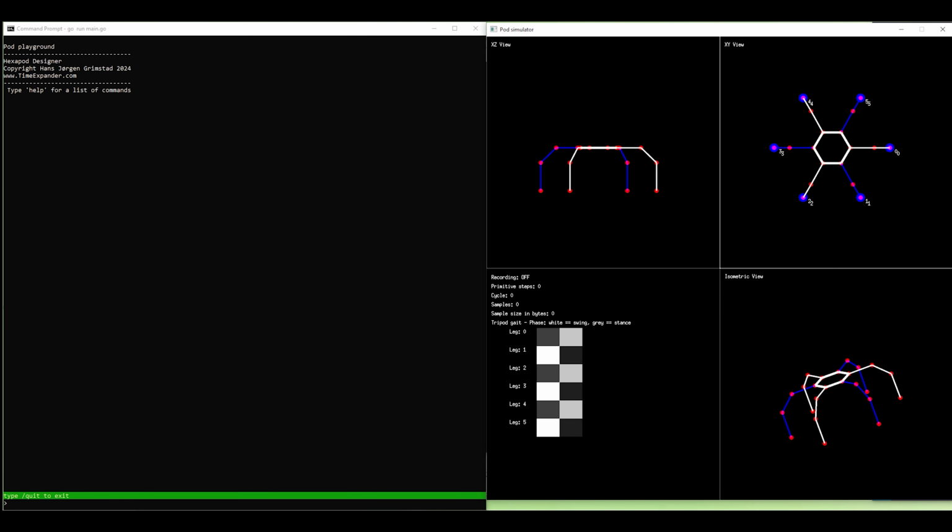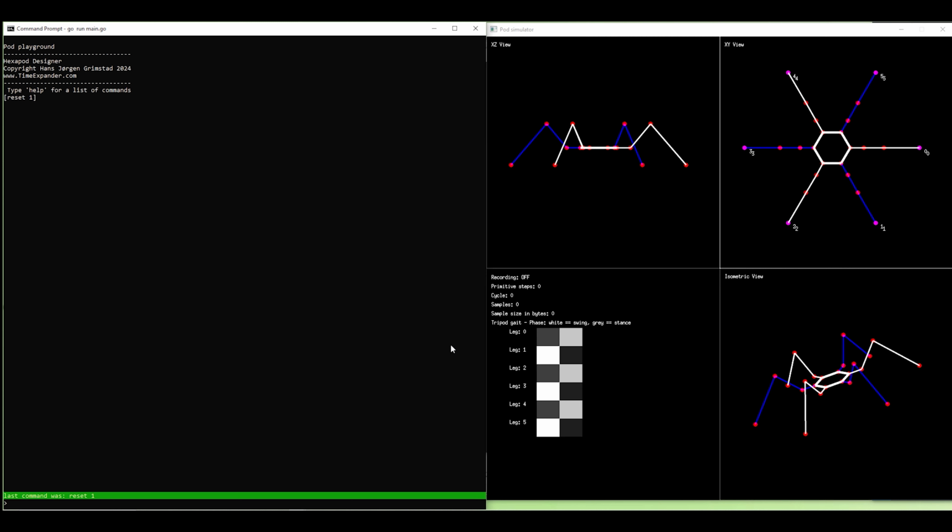Okay, let's build a new hexapod and make it a bit more interesting than this one. We can use one of the built-in samples as a starting point. This one. Let's say I want to change some leg segments. I'll change the tibia lengths for leg 1 and 2. So I'll say set tibia length 1 to 200. And now you can see the leg segment has been extended, and I'll repeat the same for the other leg, like so.